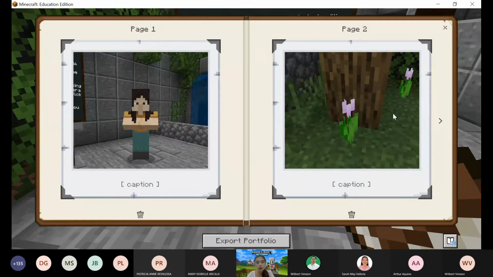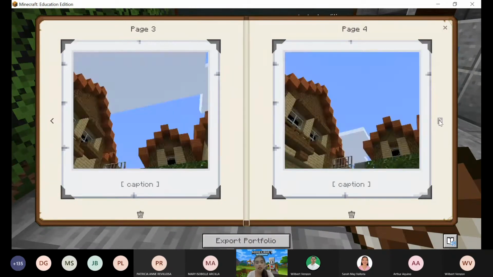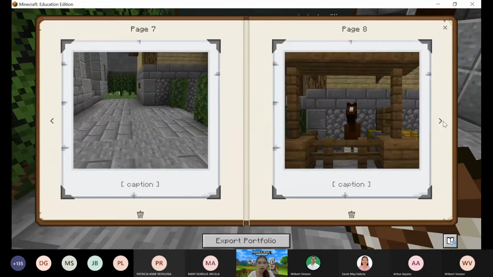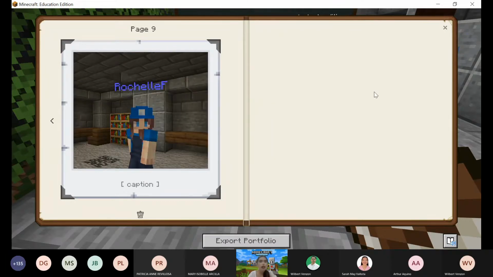Okay? So ito yung mga pictures na na-take ko kanina. So dito, makikita natin yung mga pictures. So the only thing that we can do with the portfolio is to see the taken pictures and to put some captions. Like for example, selfie. Okay, selfie.